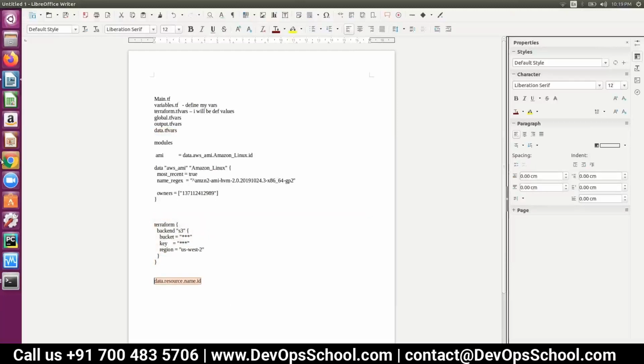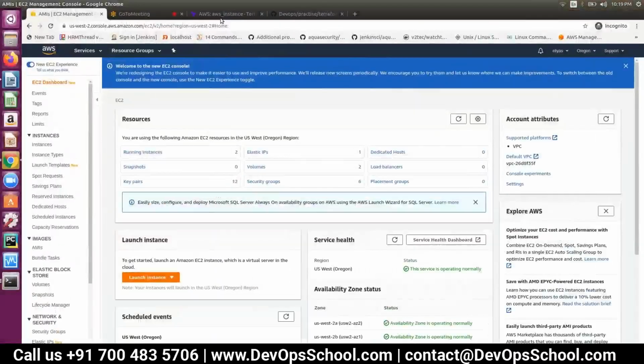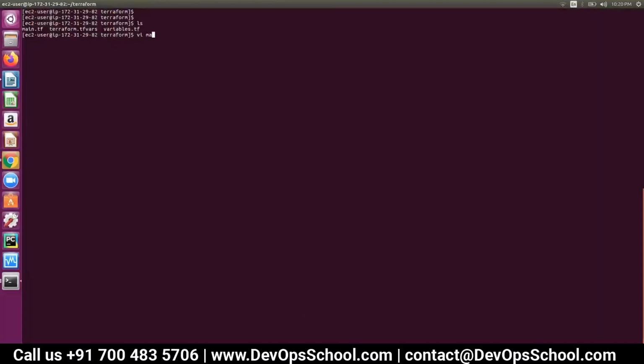And the best thing, as I said earlier, you can just come out here, to the Terraform site. If you want any resource to be created, just come to this site and see how they are doing it.